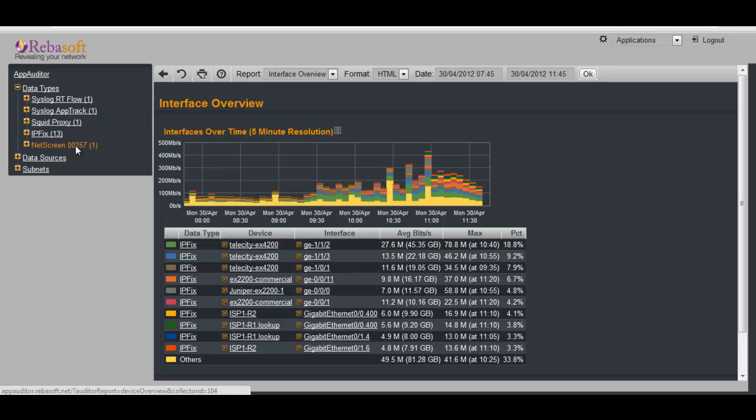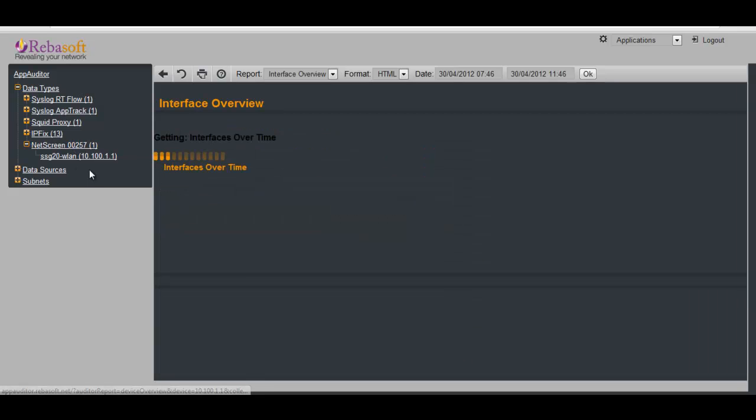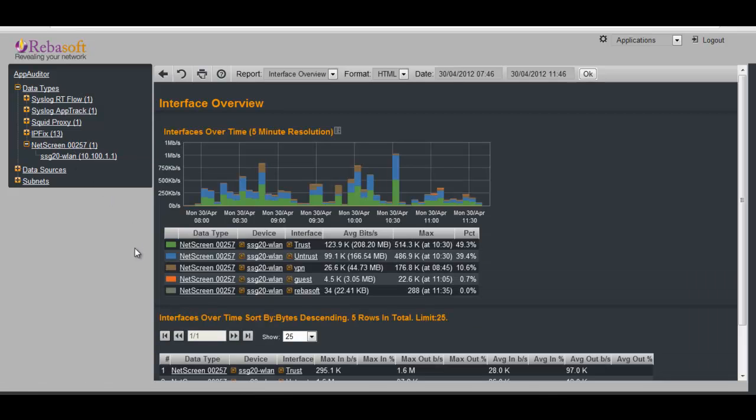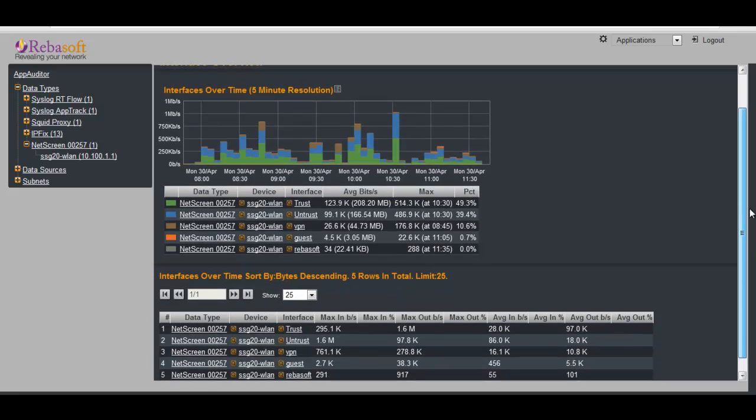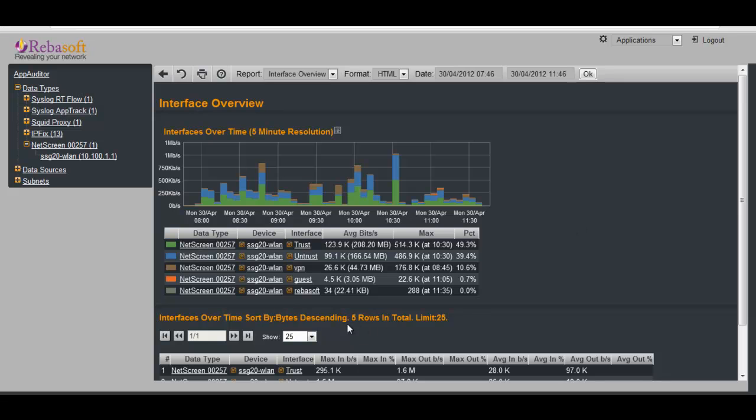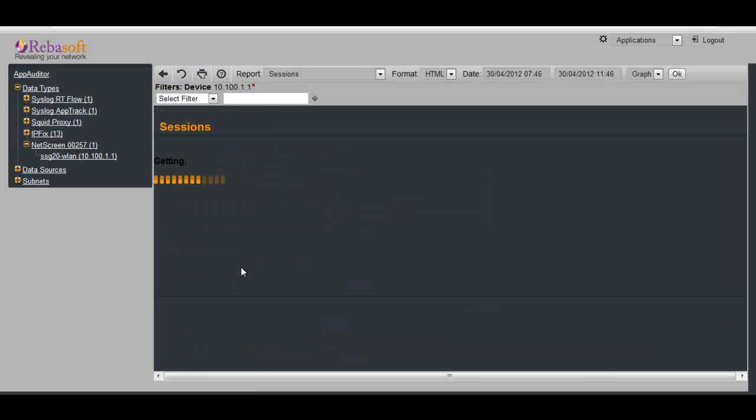So let me have a little look at this particular box here, the SSG 20. And you can see the 5 zones that are in play here. We can break down the traffic by interface, or by zone should I say, and we can click through at any point here to get more detail. So let's do that, but let's do it for the whole box as opposed to one of the zones for the moment. What we're going to do is get a session report. There are many different types of reports.